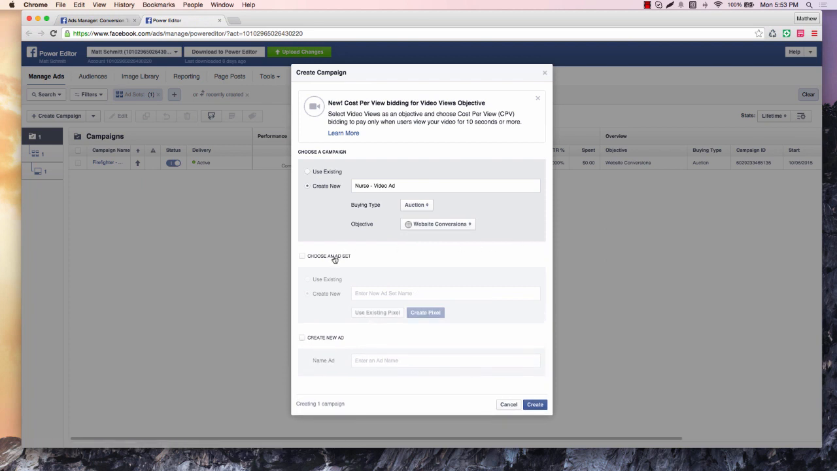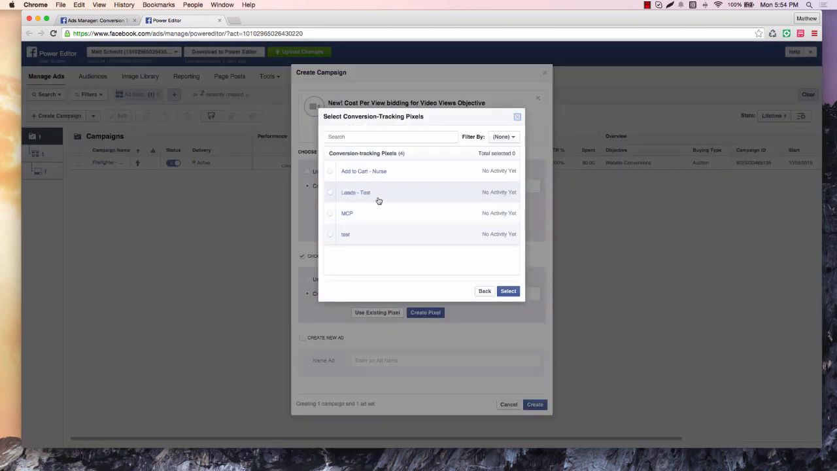And we want to choose an ad set, which is creating a new one. And it's just going to be our wide open. And then eventually I like to put an interest in here. Right now we don't have one specifically picked, but we'll go ahead and just say the Bachelor of Nursing. And I'll explain more on that here in a minute. So we want to use an existing pixel. And again, this is going to be our add to cart.